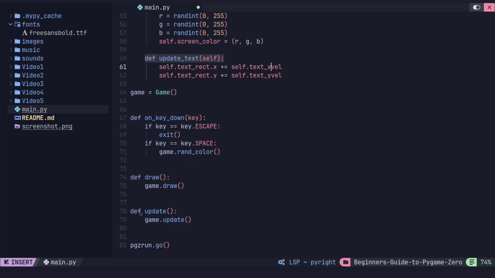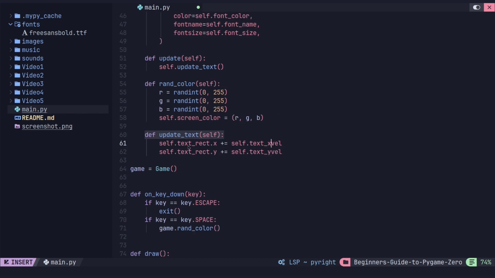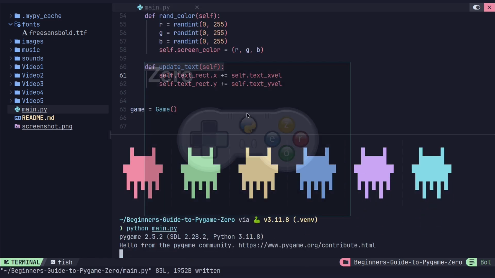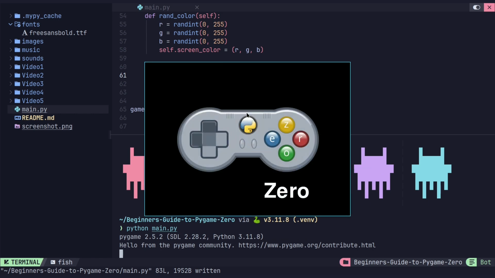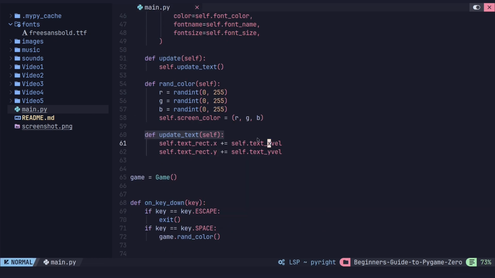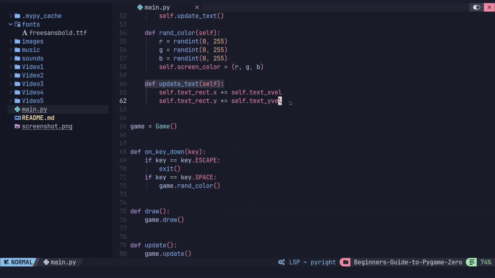So Pygame automatically every frame calls this, which is calling game update, and game update is calling its own update text. So we should see the text moving from the left to the right and from the top to the bottom. It should be moving diagonally down to the bottom right of the screen, and it's going to keep going right off the screen. Okay, that's pretty simple.